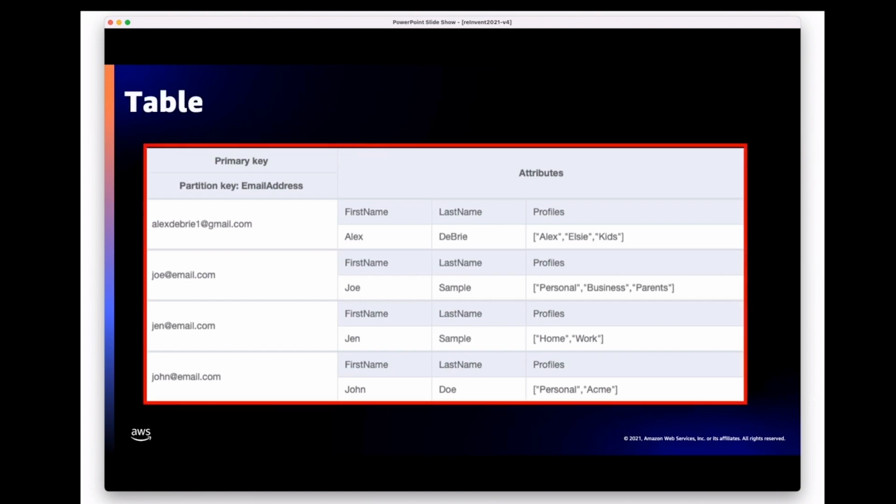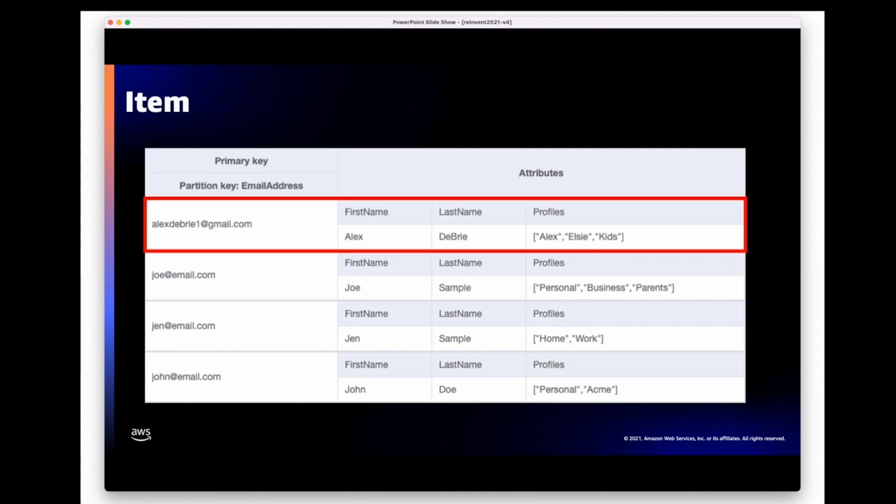If you look at all this data together, that's going to be called a table. Similar to a table in a relational database, different in a lot of ways as well, as we'll see throughout, but a table is going to hold all your data. If you want to look at an individual record in your table, that's going to be called an item. So item, individual record, similar to a row in a relational database or a document in MongoDB.